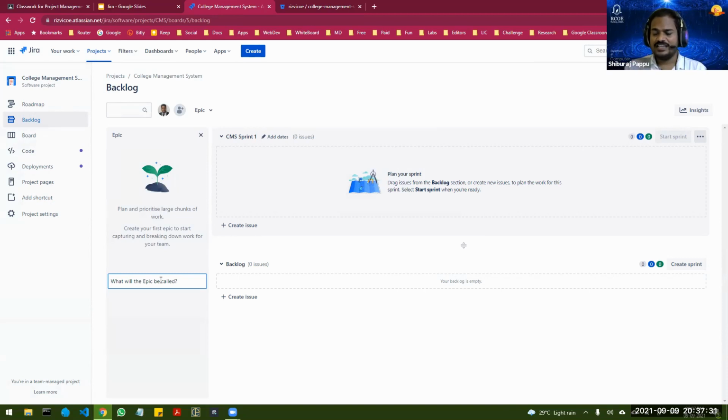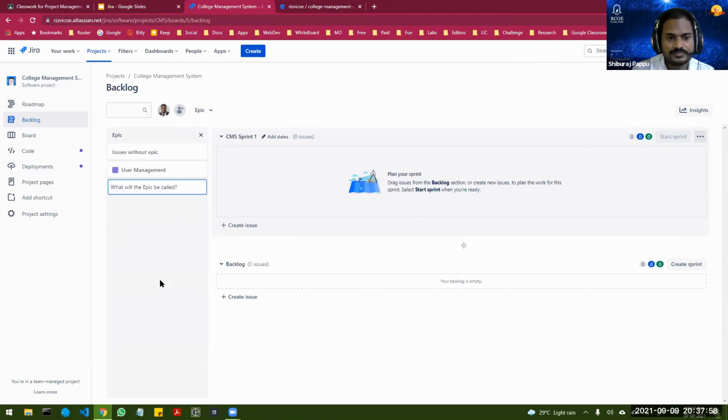So for example I am the product owner, so I will decide what the user has asked me for, right? So what are the epics? So basically the user wants a college management system. So for a college management system, what all things is required? Okay, so let's see what all things are required. So the software must have a user management. Okay, so user management should be there, and what else should be there?